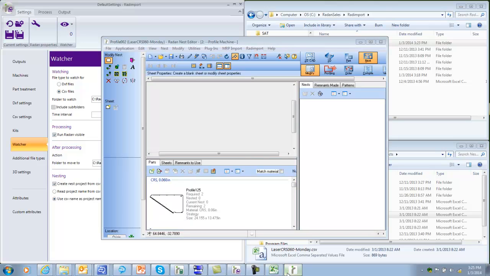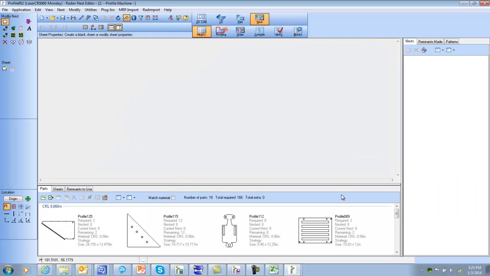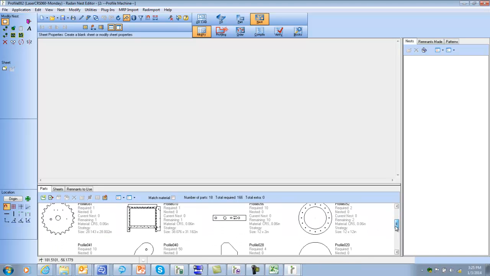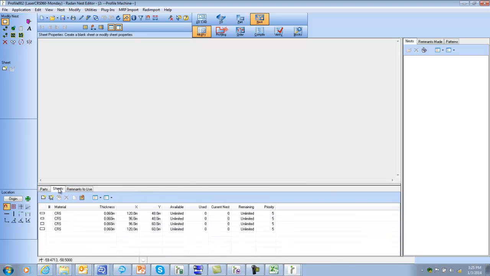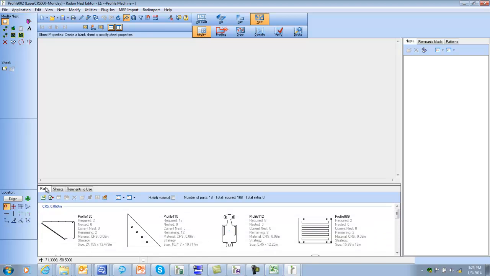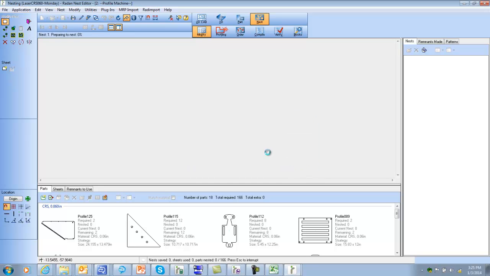So we're finishing up here, and it's placed those parts into the project. We can see here are all the different parts that were read into Radan that are ready to be nested. I'll check for my sheet selections. I do have all of my 060 available sheets coming in. My parts are ready. I'm set to my profile machine. I'm ready to start nesting. So like I said, I could have this set up as automatic, or I can go ahead and run this one. And now the nesting process has begun.